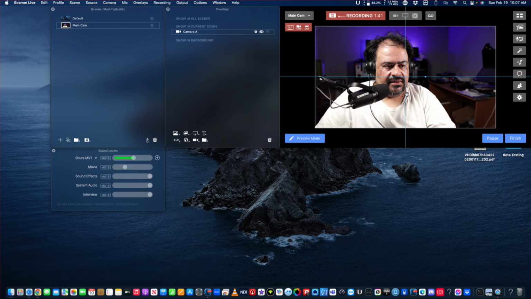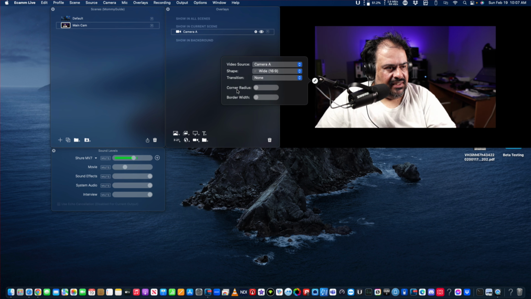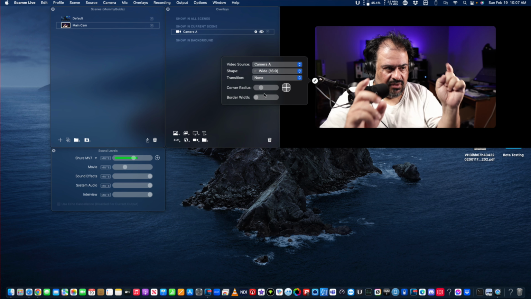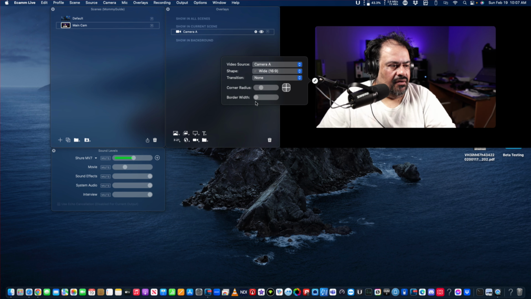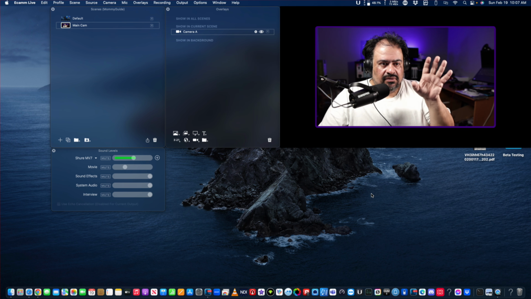So we're going to line this up. We're going to do a little customizing here. I want the corners not to be pointy, so we're going to edge them out a little bit. Let's go about 25. So now they're rounded edges. For the border, I am going to say about 10. And you can use any color you want. I like the purple.